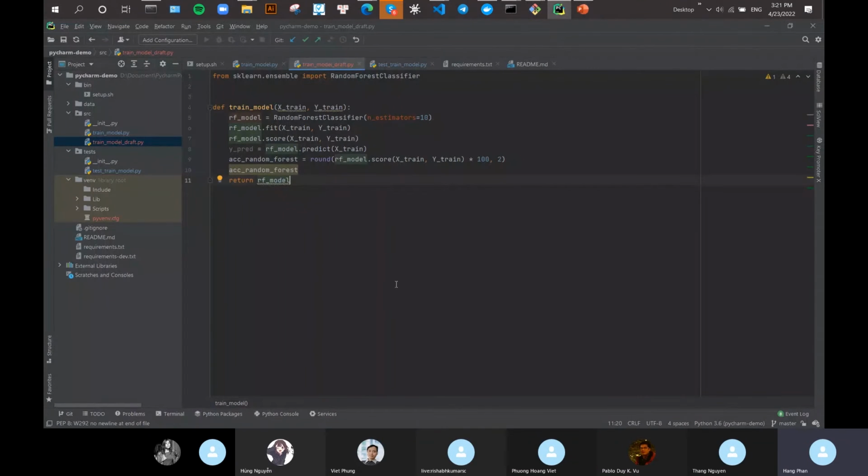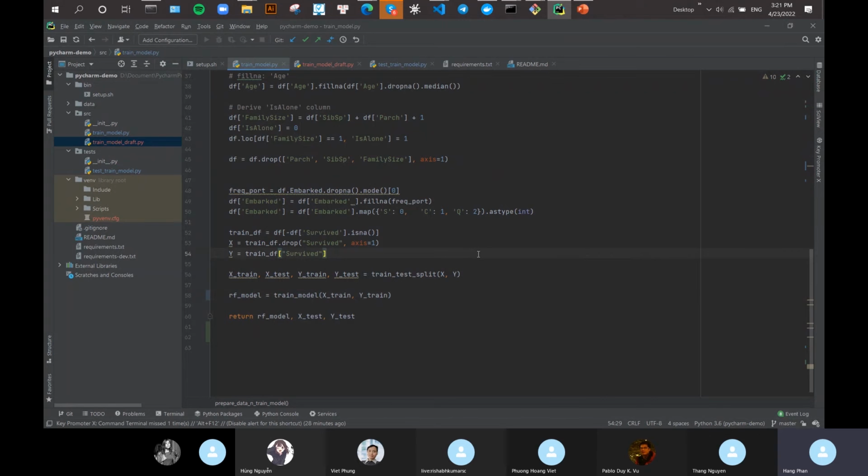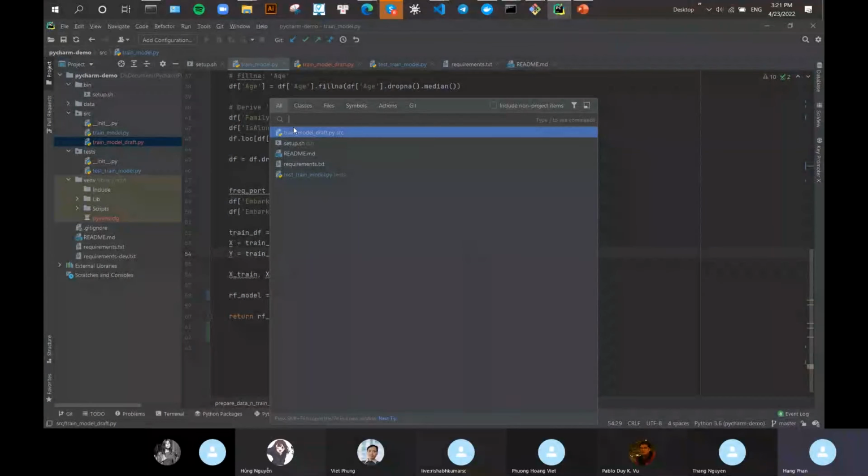Whenever you forget some shortcut, you can type double Shift, so you can search everything you are in doubt about. Like if you want to know the shortcut for extracting method, you can type it here, and it will show Control N here.